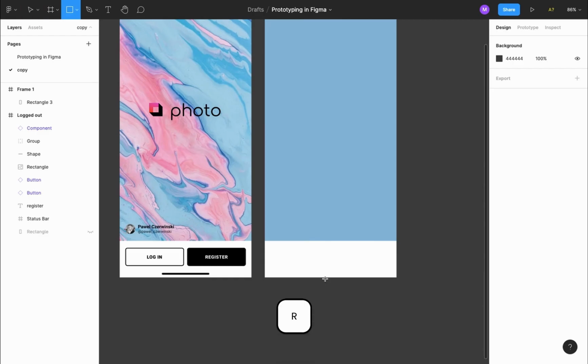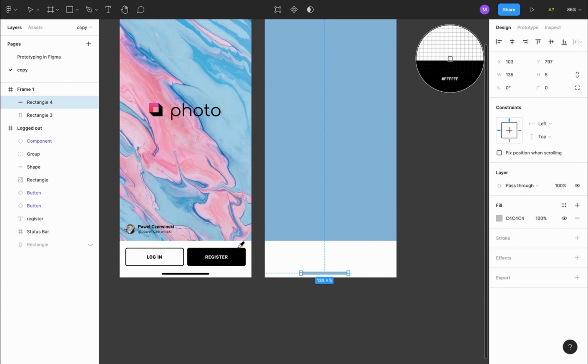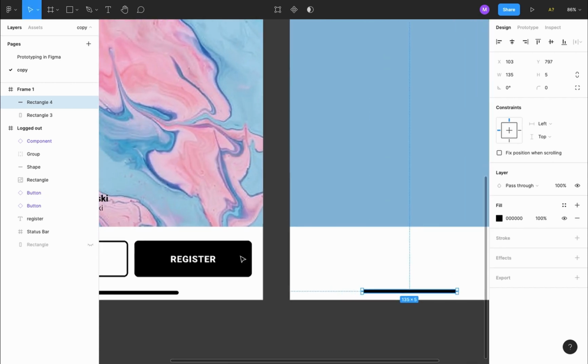Press the shortcut key R to get the rectangle tool and draw the bar. Check the size of the original by clicking on it. It is 135 times 5 pixels. Select ours and adjust the height and width in the properties menu. Click on the shortcut key I to get the eyedropper tool. It is a tool that allows you to grab any color on your canvas. And click on anything that has a black color.